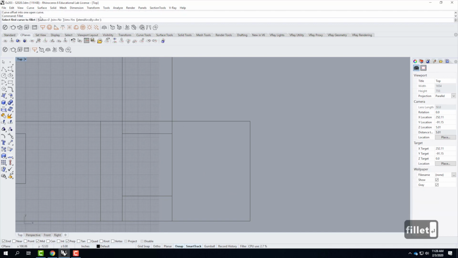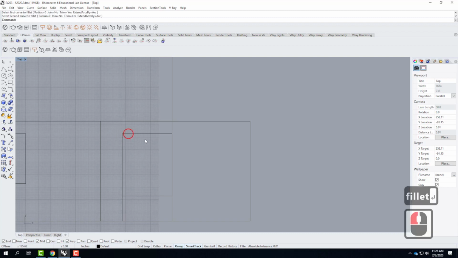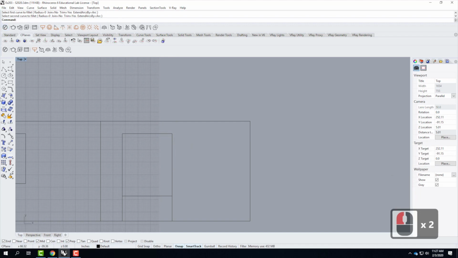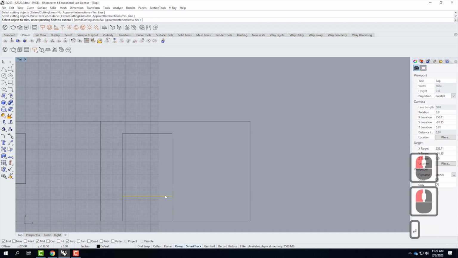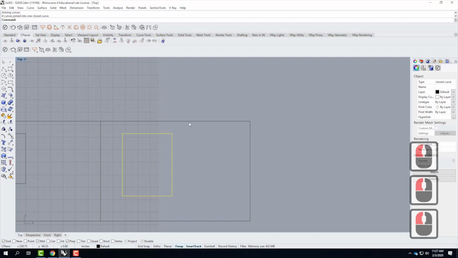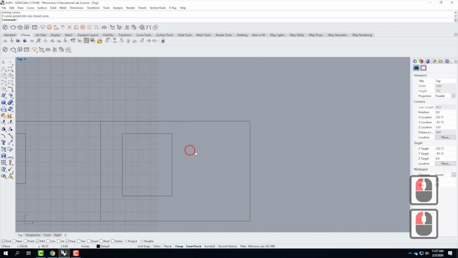Again, my radius is set to 0, from there to there, and from there to there. Alternatively, I could trim, pick the trim tool, select that line as my cutting object, and then get rid of those 2 pieces. I'll press Enter to finish. Last thing I'll do is select the whole window and go up to Edit, Join. Alternatively, I could type Join into the command line to do that as well.